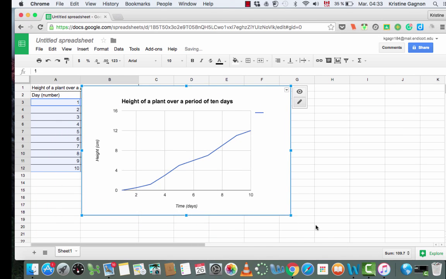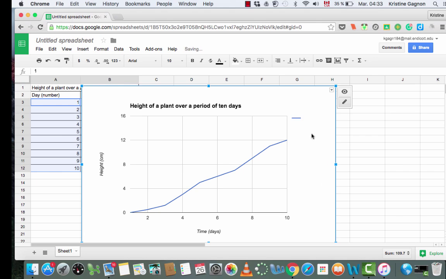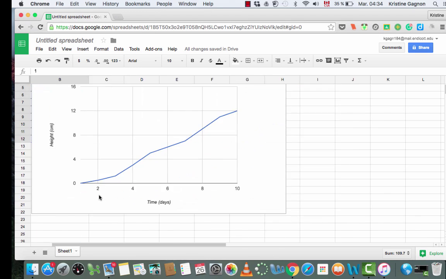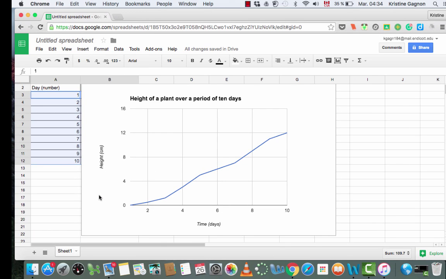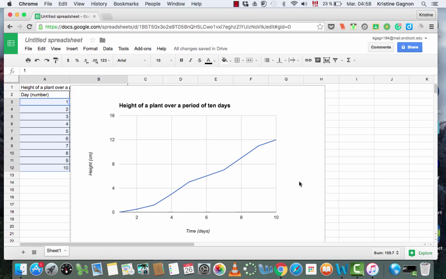So there we go. I have created my graph. It's not necessary in this case that I indicate what the line here is. So in fact, I can remove it altogether because I only have just one line. So here we go, height of the plant over a period of 10 days. So once you're done your graph, it's a good idea to look at it and see if everything you wanted is there and does it make sense.